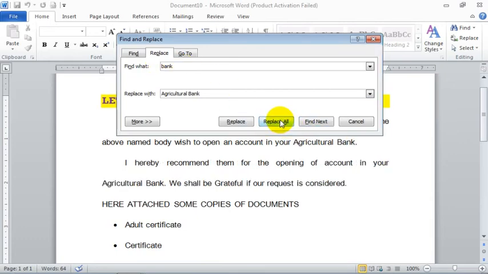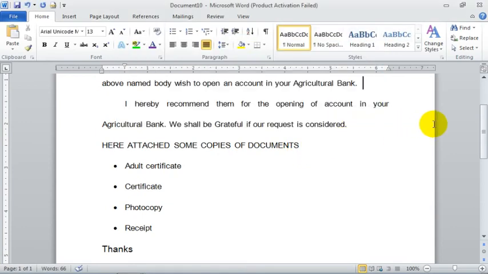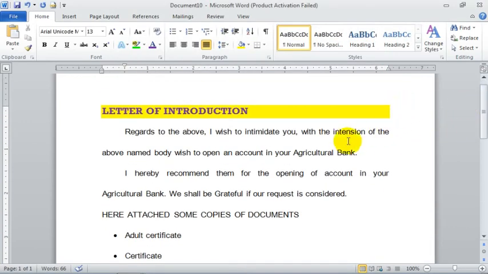Then replace all. You are going to see that it has completed a search of the document and has made 2 replacements. Then click OK. When you look for bank, you are going to see agricultural bank. That is how you can rename a document, how you can replace the content within a document.